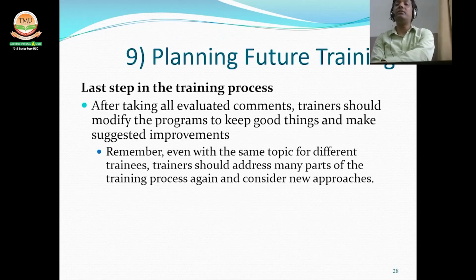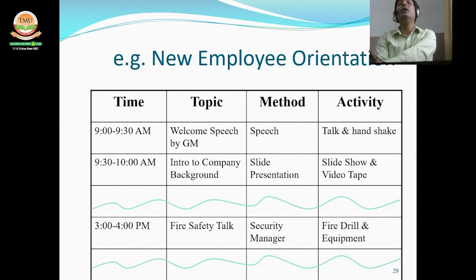And last point is planning future training. Last step in the training process. After taking all evaluated comments, trainers should modify the programs to keep good things and make suggested improvements. Remember, even with the same topic for different trainees, trainers should address many parts of the training process again and consider new approaches. So here we wind up with training process, and this is an example if you are having a new employee orientation session or training for freshers.